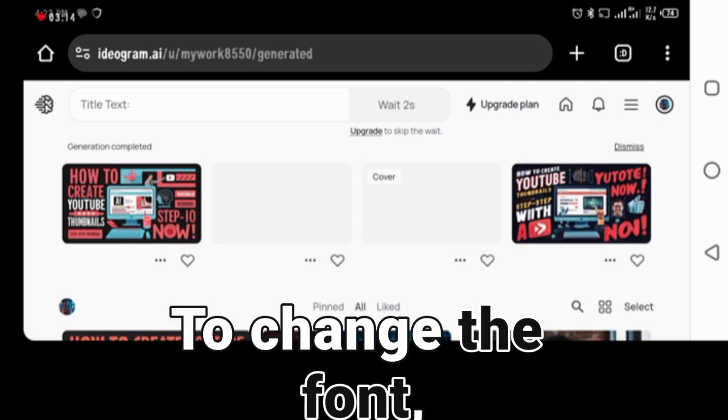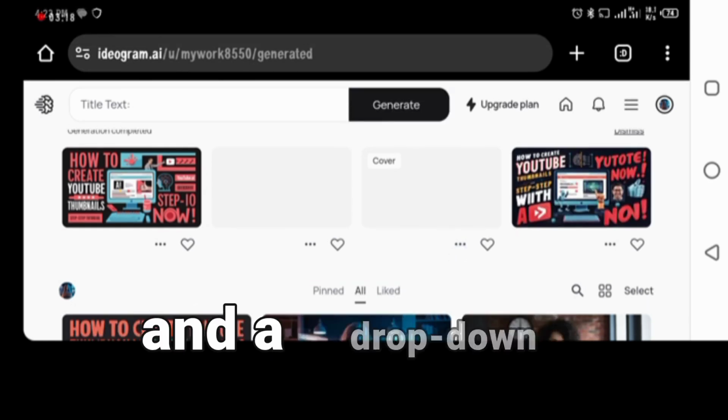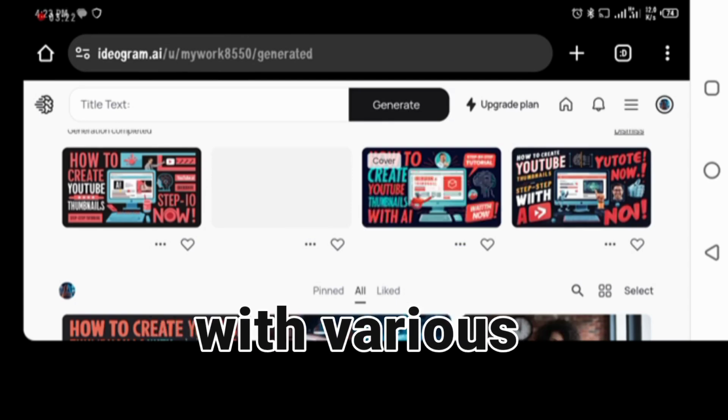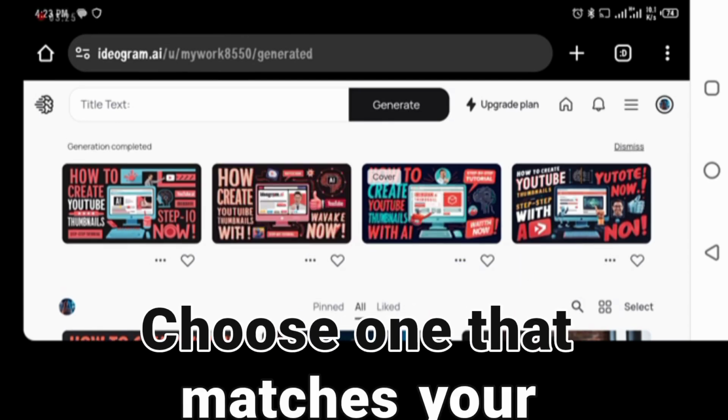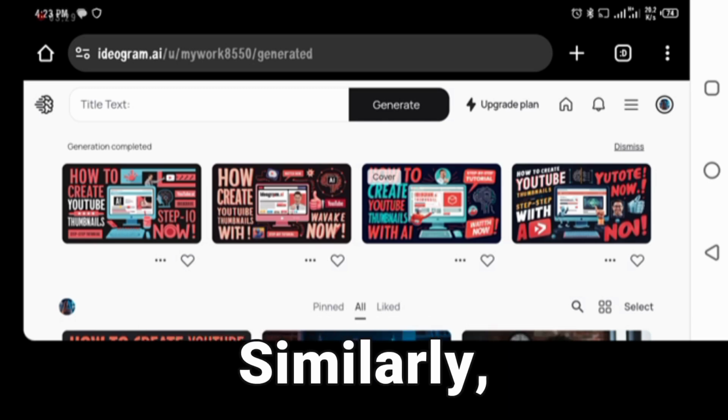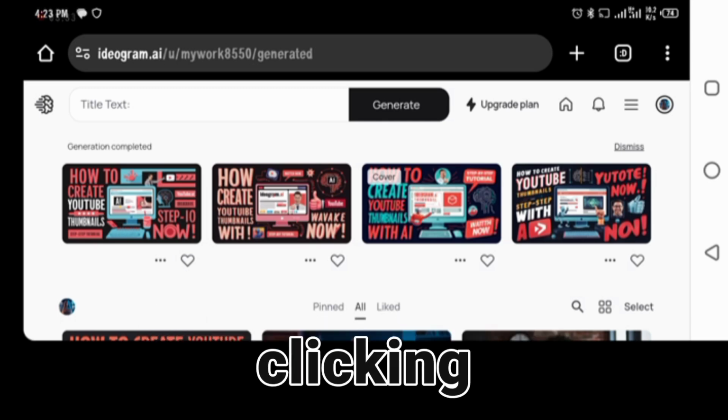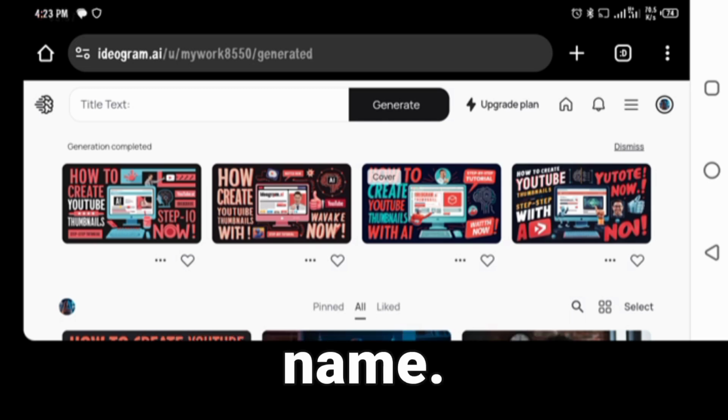To change the font, click on the font name, and a drop-down menu will appear with various options. Choose one that matches your video's theme. Similarly, you can change the color by clicking on the color box next to the font name. A color picker will appear, allowing you to choose any color you like.